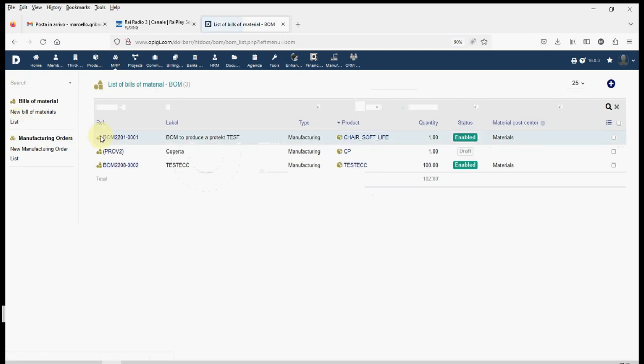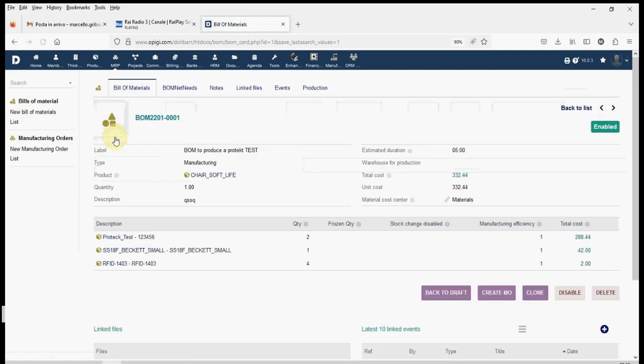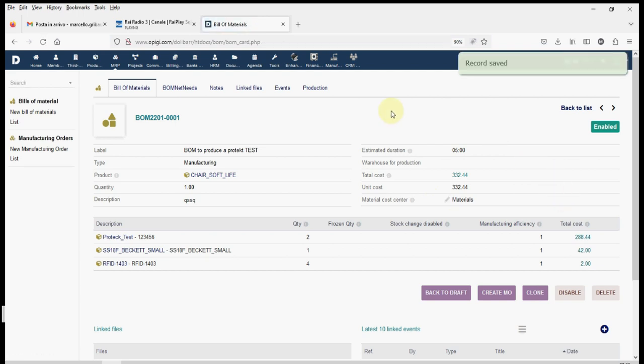Production costs can be detected by entering in the bill of materials the cost center to be associated with the materials used. And, in a specific tab, the production costs for the single final product.